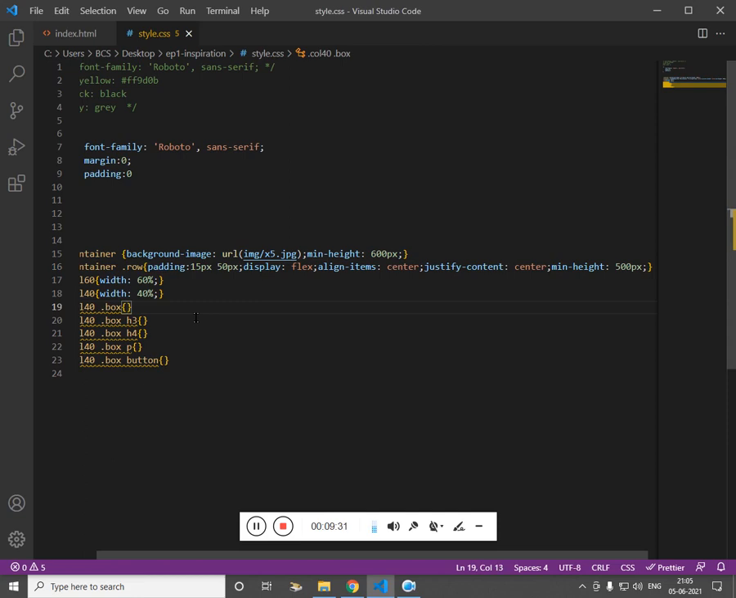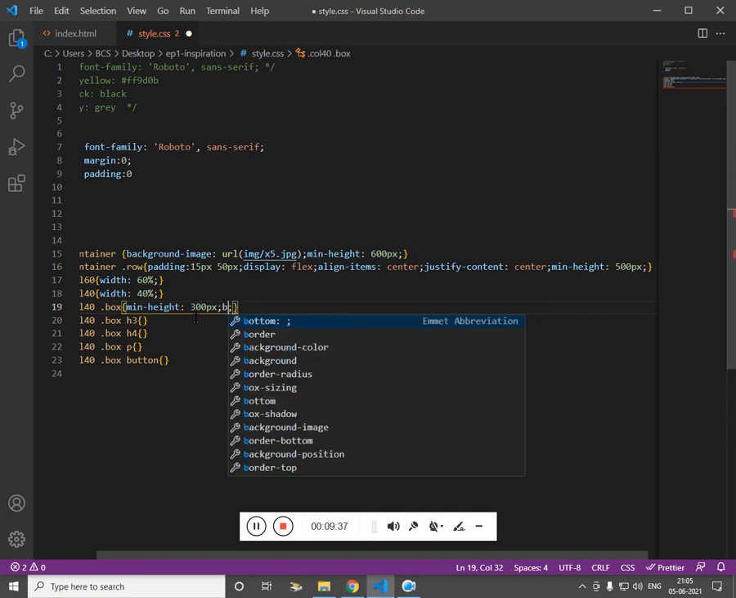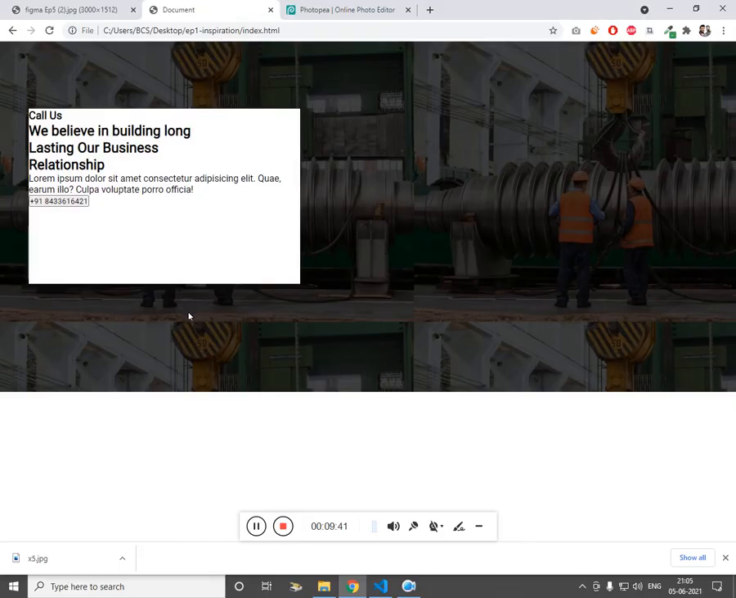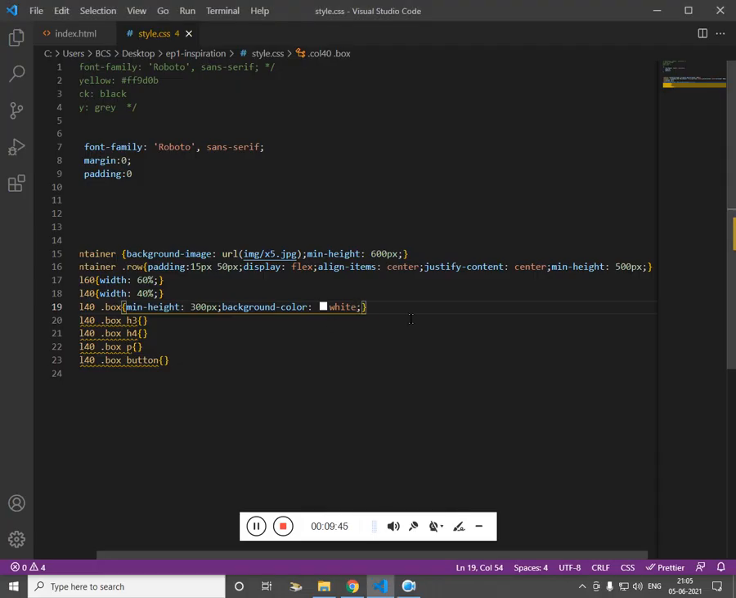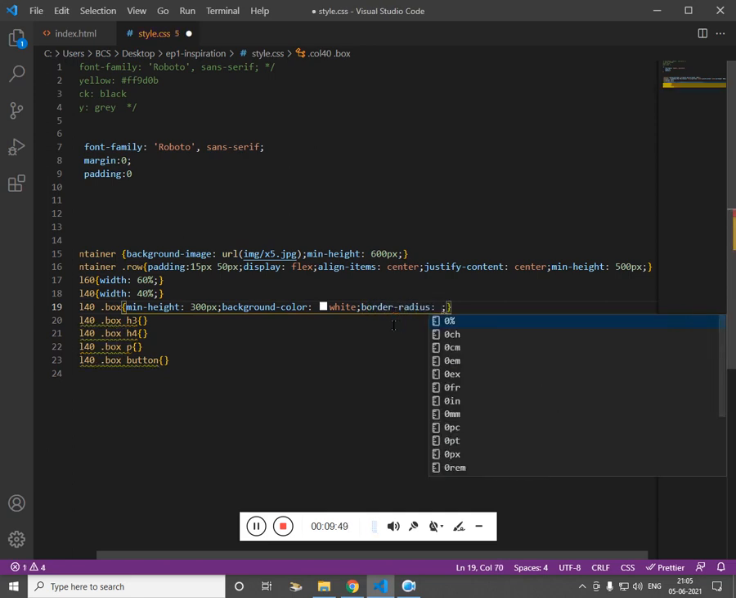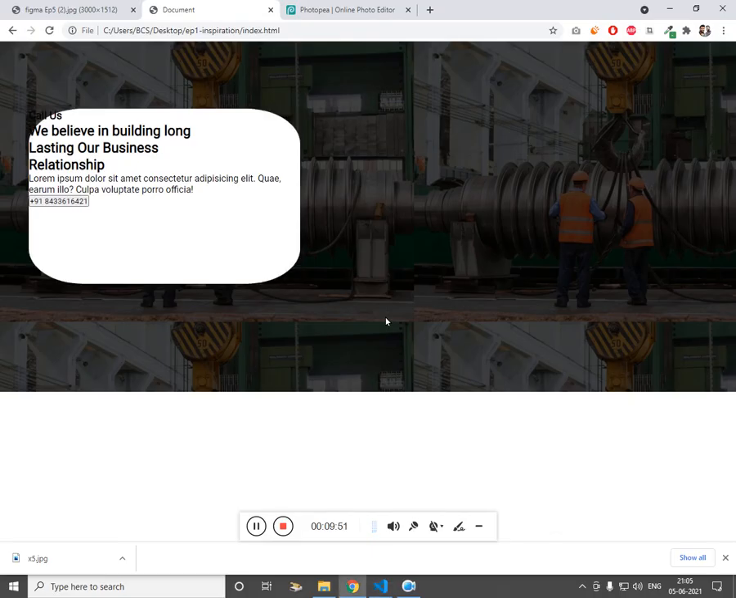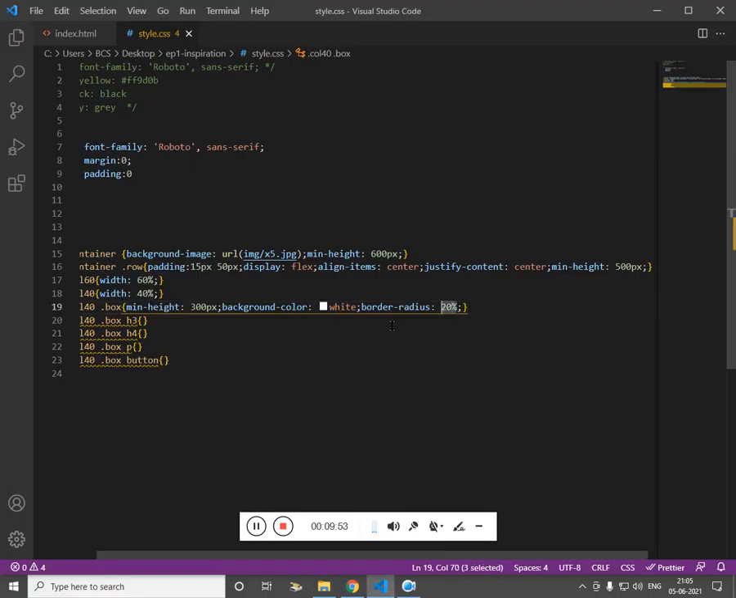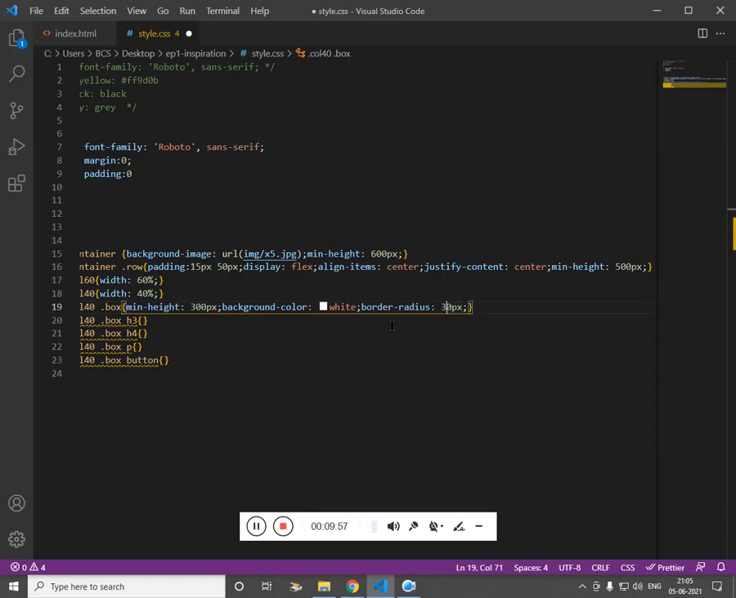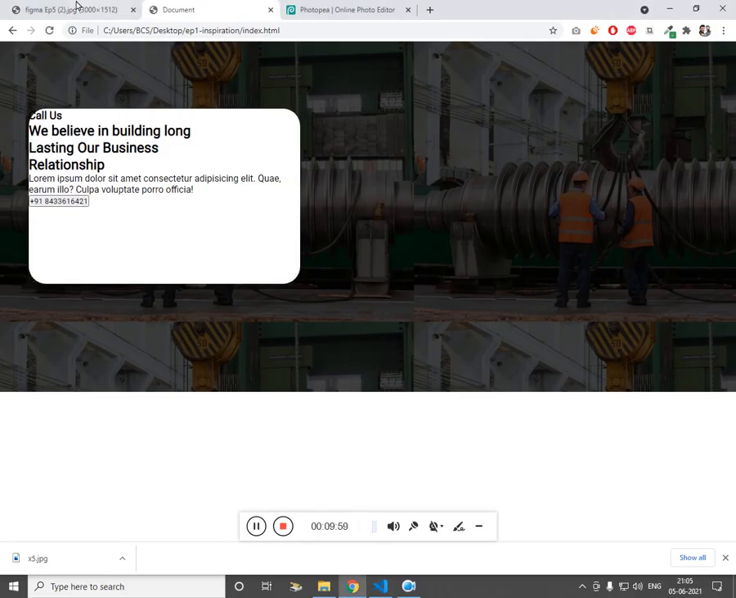Now let's design the box. Min height, let's say 300 pixel, and the background color is going to be white. And let's use the border radius of 20%. Let's use pixel. Cool.